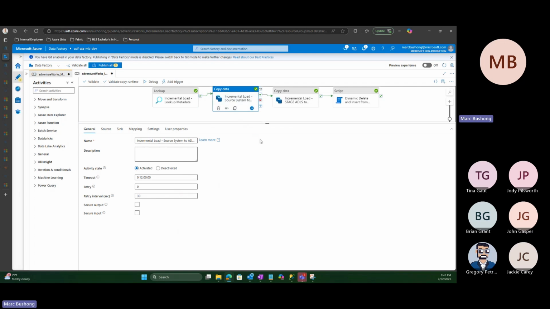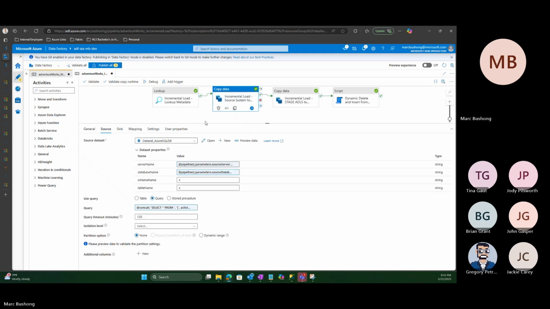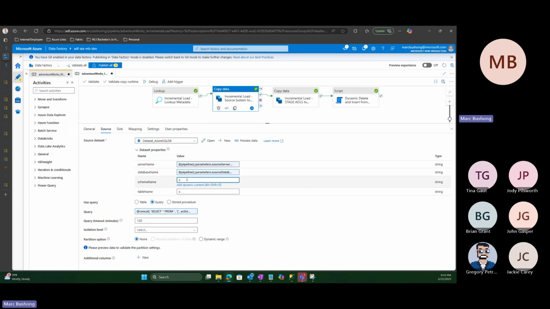Now, this is where things start to get different. So we have our source. So it's our SQL server. And we've already pulled everything from our metadata table. So everything from here is going to be the exact same, right? We pass through the source server, source database. This time we place our X's actually. We keep them there because we're actually going to run a query.